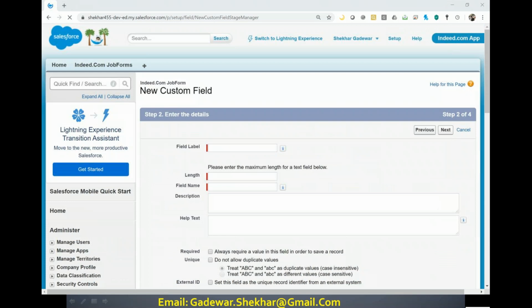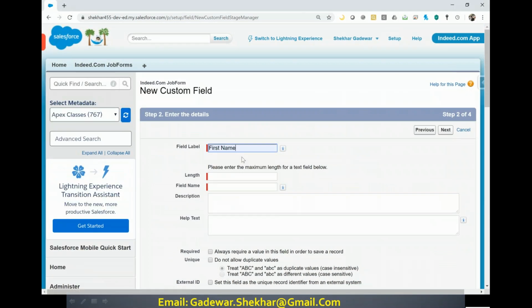Now in this case, Salesforce is asking to enter a name. So let's enter the name. Let's say for example first name, as the name of the field. Length 20 is fine. Now description.